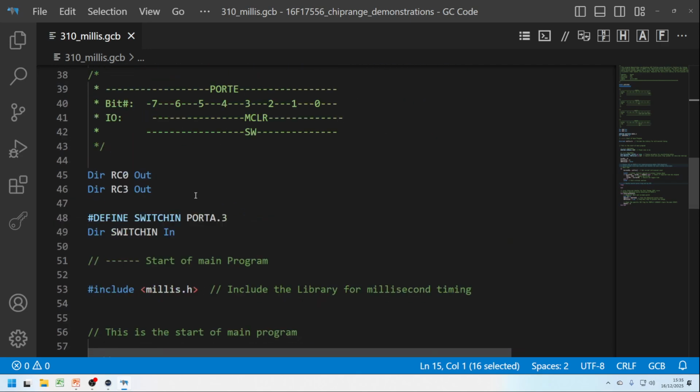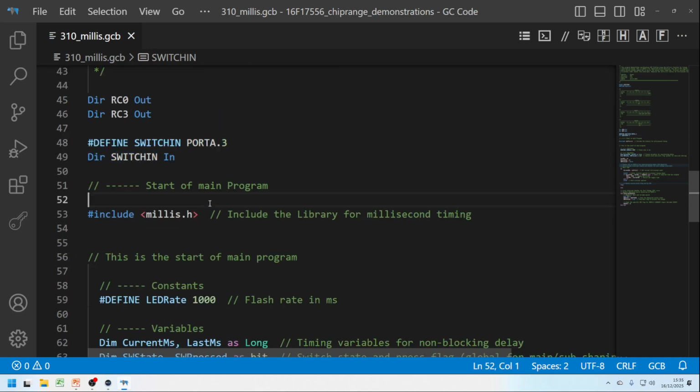I'm going to set a few things as outputs, the LEDs, and a few things as inputs. You've seen all that before. This is where the program really starts: hash include less than millis.h greater than. That means include the library for the millisecond timings, and it will pull the whole code in for you. That is all that you need to do. Now the function millis is available to you, and we'll look at how we do that in a moment.